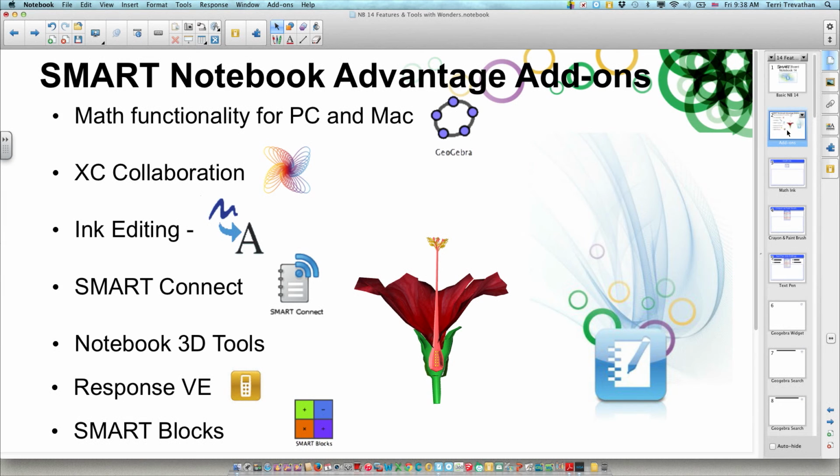So I'll be going over math functionality by GeoGebra, collaboration, ink editing for math and language arts, Smart Connect, 3D tools, Response, and Smart Blocks.